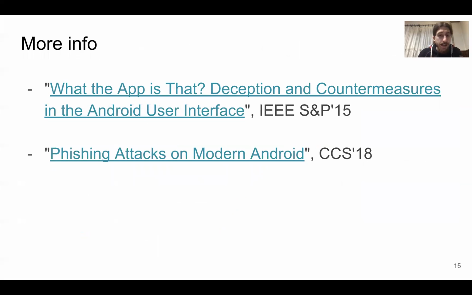And here there are a couple of papers that are relevant for this topic. The first one is a paper with some of my co-authors from UCSB, where we explored all these problems in terms of trying to understand, given a UI, how can I know which app that is? So we explored this confusion, let's say. This other paper about phishing attacks on modern Android was about the mobile password managers or the instant apps, and how to abuse these features to create more phishing attacks.